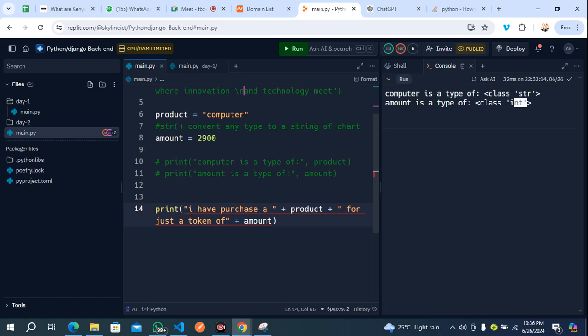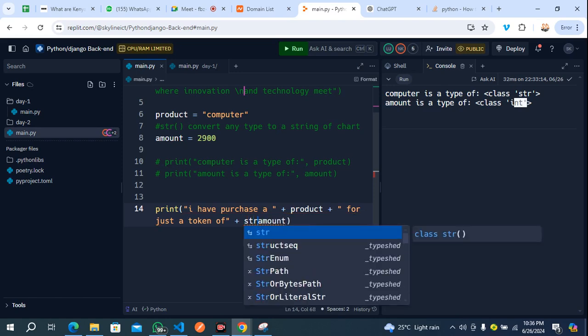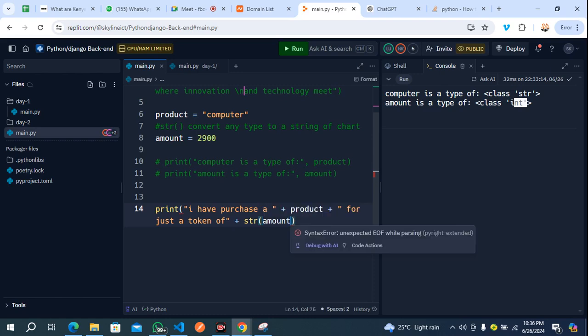Okay, all right. So with the string, you wrap this in a string, and then we'll be able to convert this. So when you see this, it means to convert to a string.